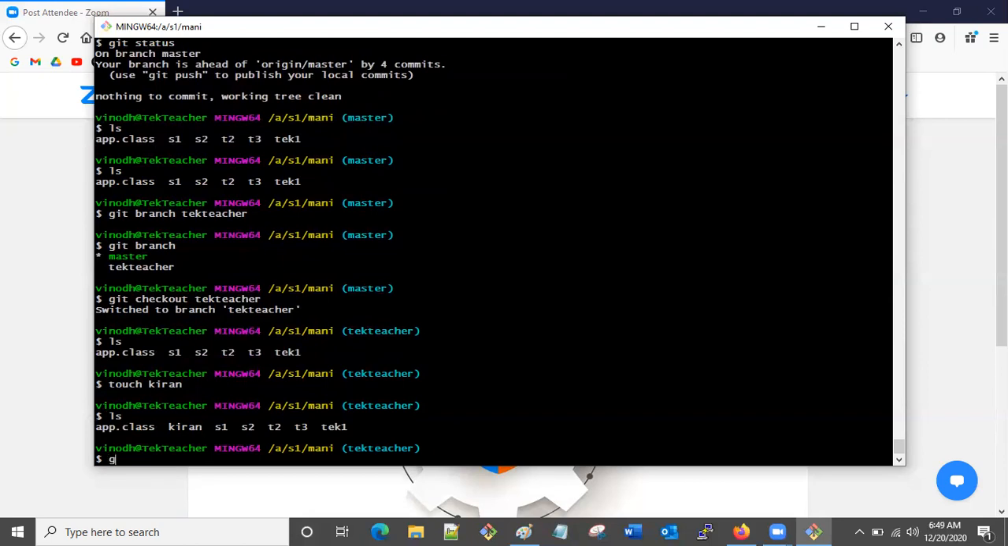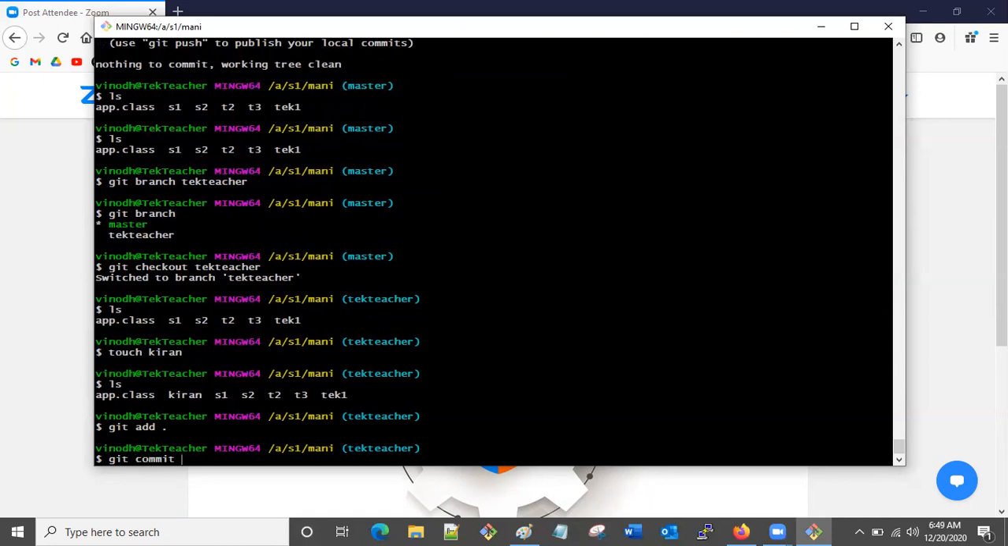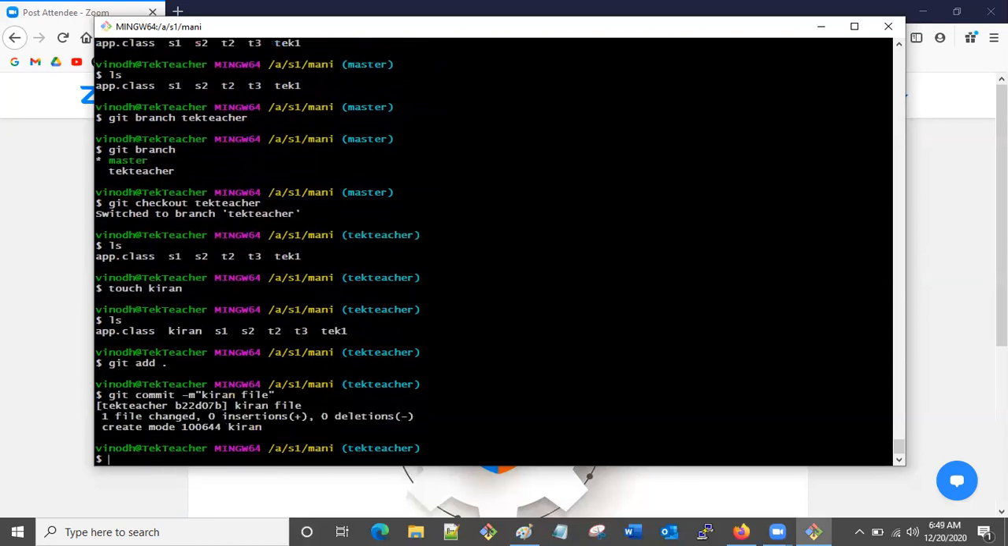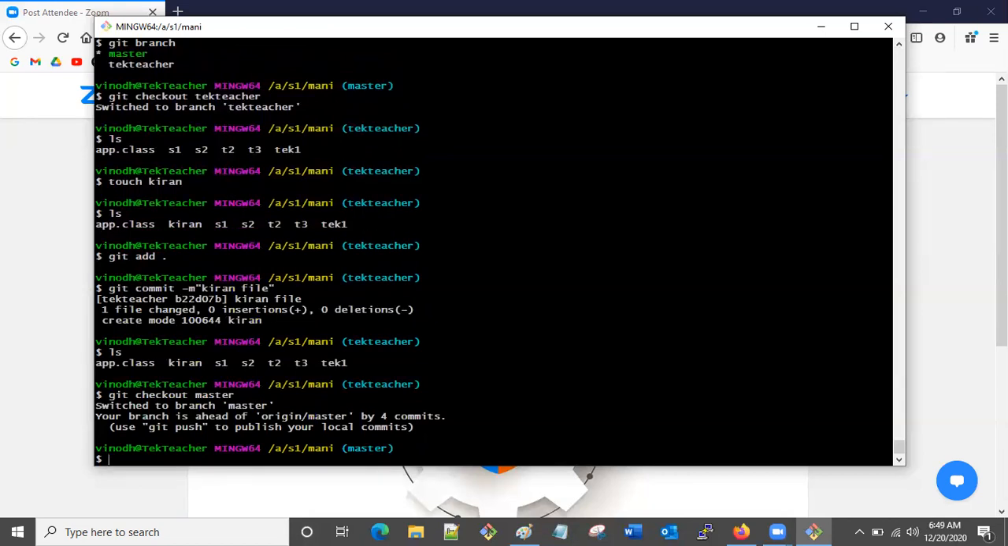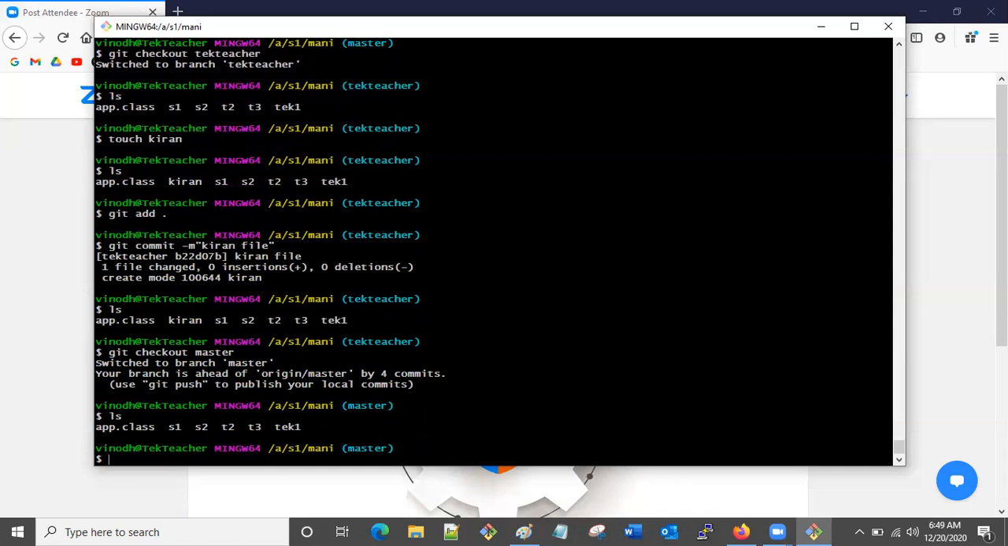So created. Now git add dot and git commit, Kiran file finish. Okay, now what I will do is go back to the master branch and check there. Git checkout master. Okay, now I came to the master branch. Guys, you have to focus on where I am going and where I am coming from. Now give ls. Will that file reflect here?